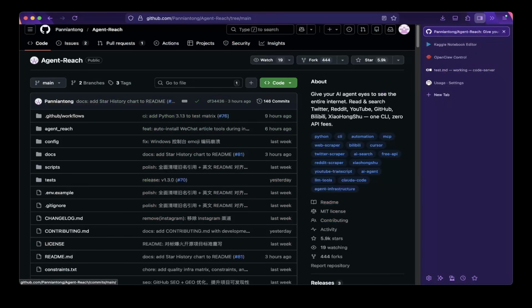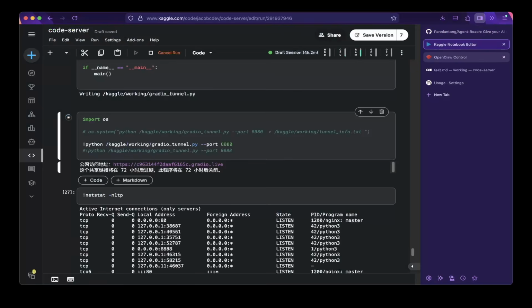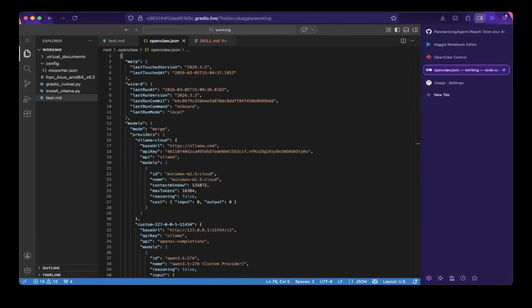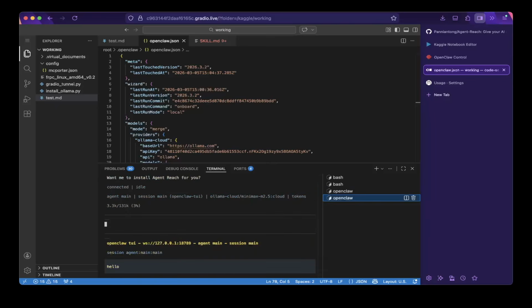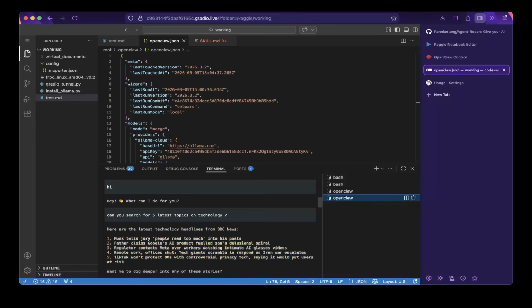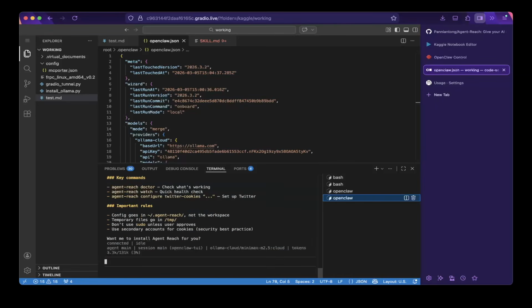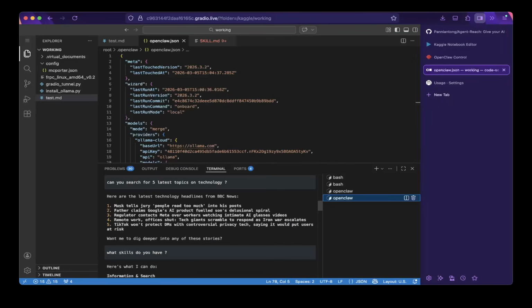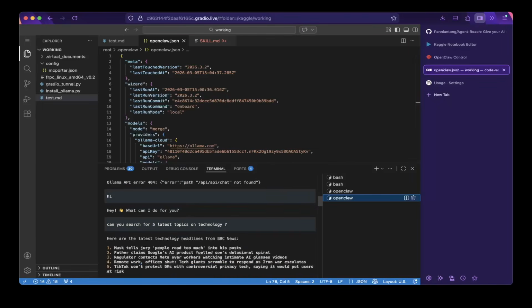So it's very popular. And if you want to test it out, you can just go to OpenClaw and go to the CLI. Basically go to this terminal to go to the OpenClaw TUI, which is the terminal UI, to test it out. In this case, you can see that we're going to use the Ollama cloud, MiniMax M2.5 cloud. So you can see we just tried a few things. For example, we tried to say hello, and also asked it to search for the 5 latest topics on technology.